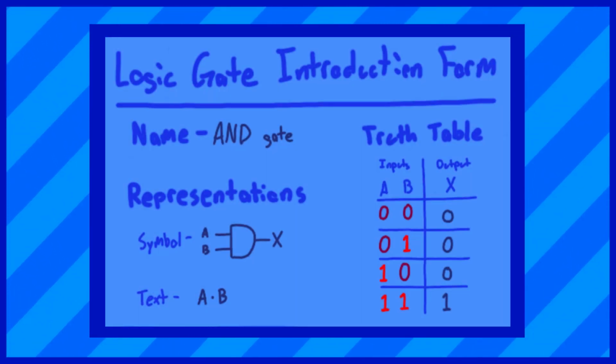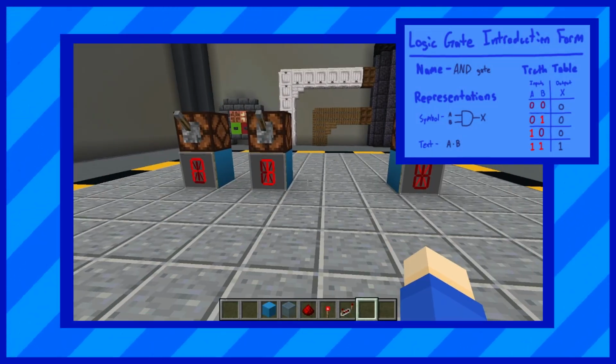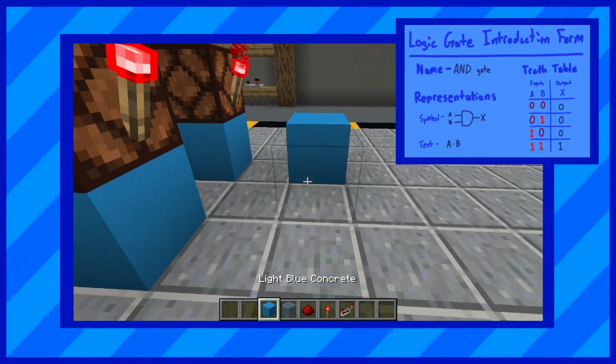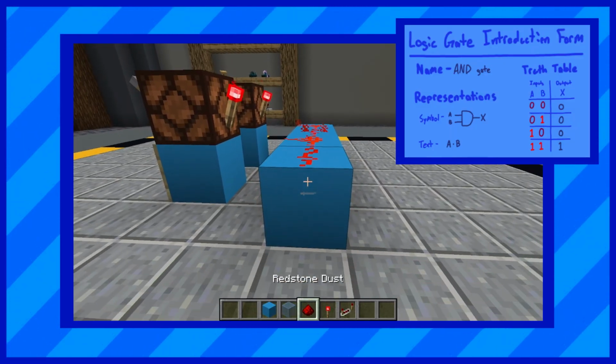Last up for the big three is the AND gate. These things also take in at least two inputs and output a signal only if all of their inputs are turned on. To build one, it's common to use redstone torches to invert your inputs, string them together into an AND gate, and use another redstone torch on the output to invert it back.